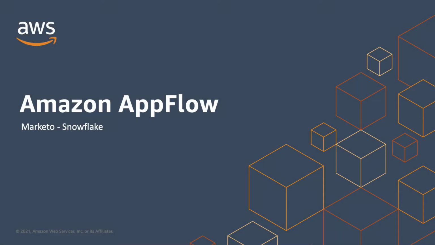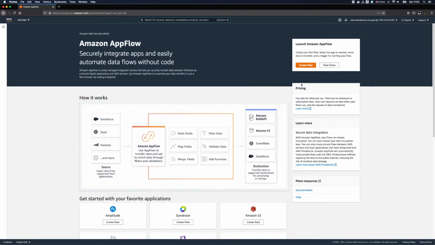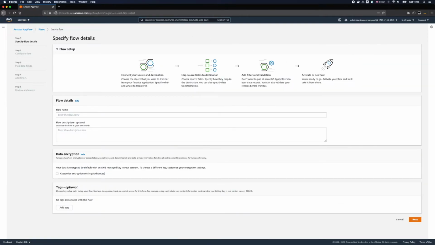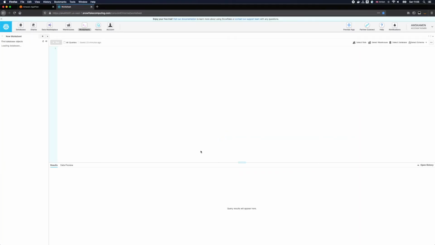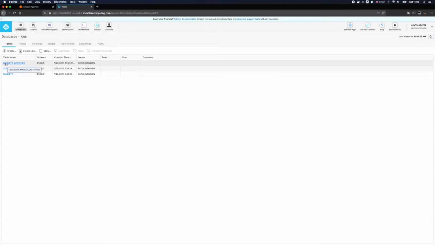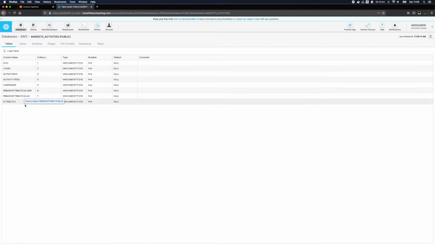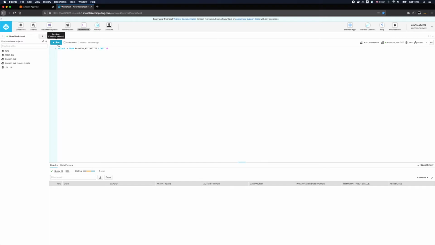For our next flow, let's pretend we have a big data project. I'll use Amazon AppFlow to connect to Marketo again, ingest and save big data directly into Snowflake as a destination. Let's go back to our AWS console and create a new flow. But before we do this, let's open Snowflake, and I'd like to show you the table I've created in advance of this demo. Here it is, and it's called Marketo Activities, and we'll use this table as a destination to our data.